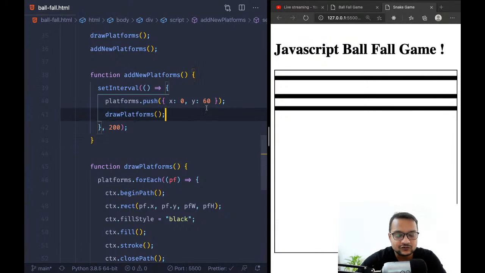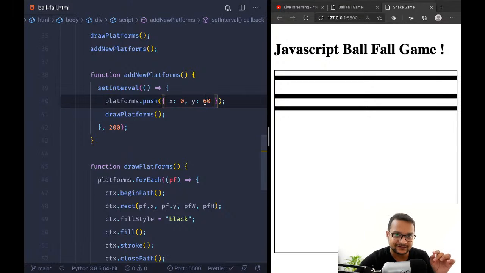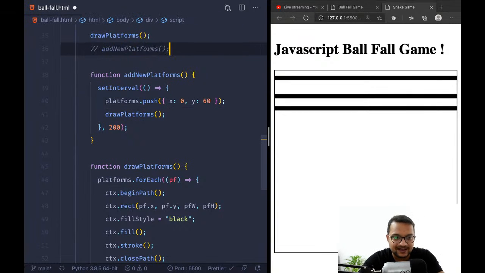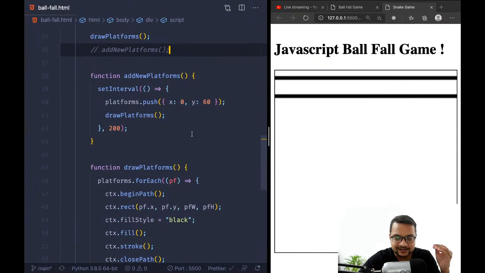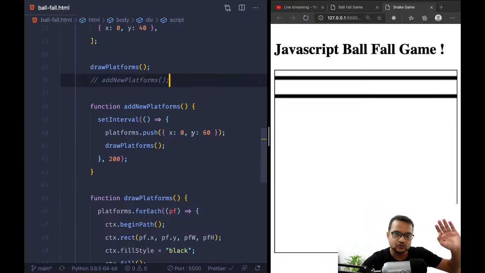Okay. So as you can see, every 200 milliseconds we are adding a new platform at the same y-axis. Instead, I want to add a new platform below the other platform. So first I want to move the two platforms we have created. I'm going to comment out add new platform. So now we are back with the two platforms. Then I want these platforms to move from bottom to up.